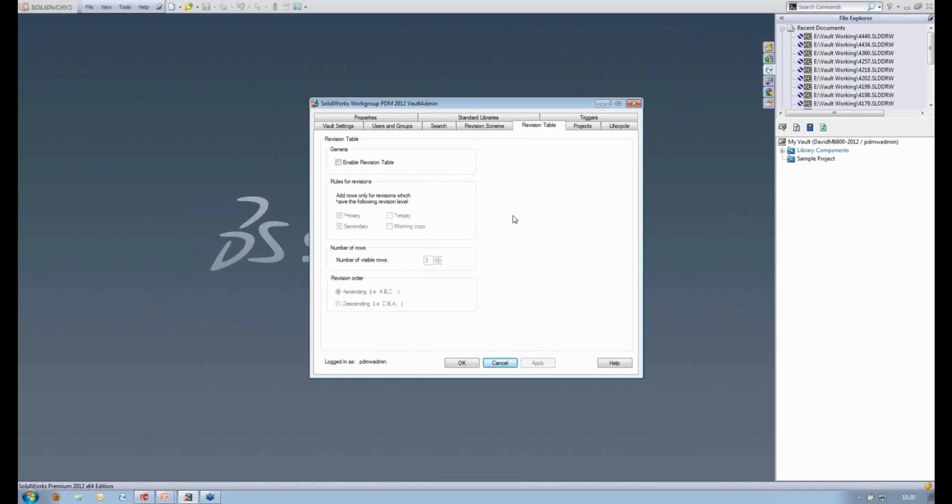The revision table. The revision table is an option which means you can add revision tables to your drawings, and rather than updating them manually, you can get Workgroup to update them for you. So you tick it to allow Workgroup to control any revision tables it finds. You then choose which of your revision sections you're going to have displaying in the rows of your revision tables. So if, for example, you have a primary and a secondary scheme, you can show just the primary or major revision changes in your revision table, and all of the minor secondary revision changes won't be shown, mainly to stop your table getting overly full.